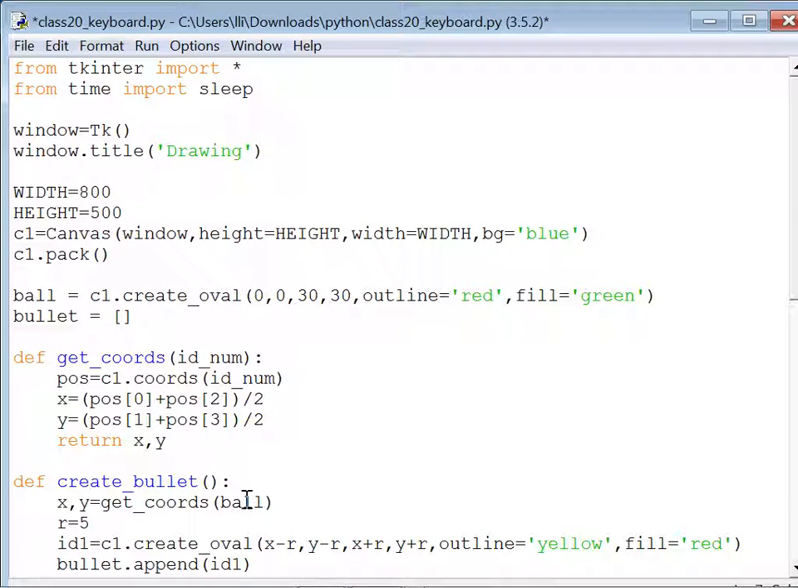Okay. First of all, can you run this code on your computer? Hmm? You didn't get it? You typed everything?